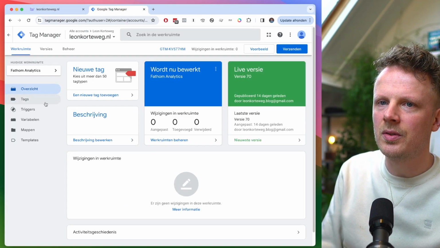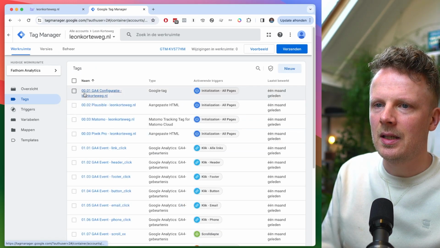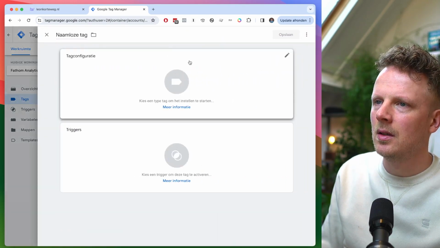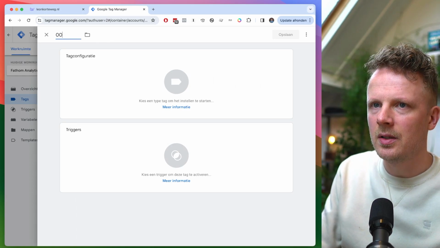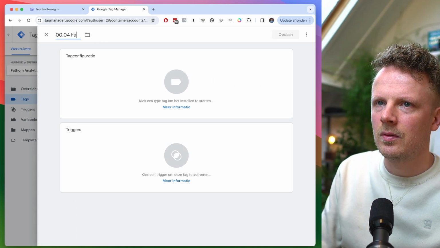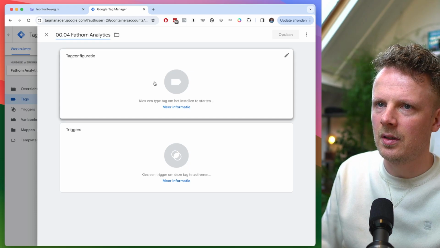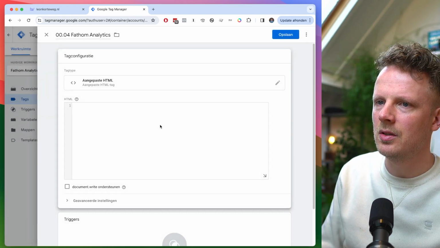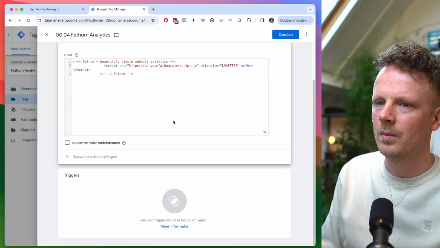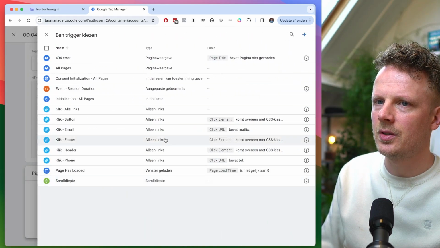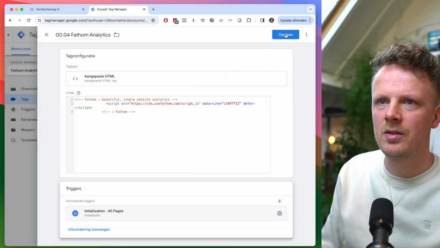So I'm going into Google Tag Manager. I'm gonna say tags, and as you can see, I have a very particular naming convention where I say 0004 Fathom Analytics. So there you go, tag config. I'm gonna use this. Triggers, I'm gonna say initialization all pages.